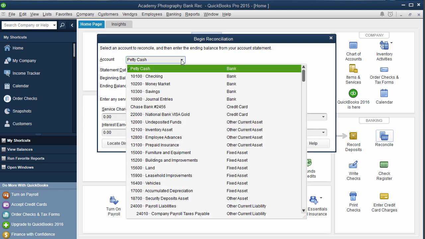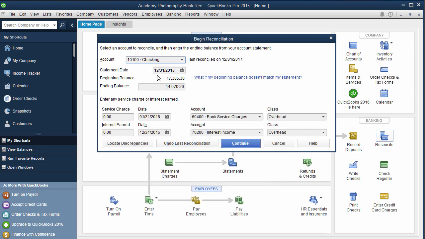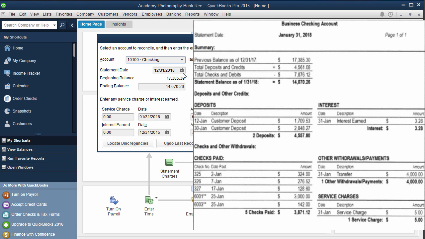Then you're going to drop down and choose which account you want to reconcile. Since it's the business checking account, we are going to select it right here, business checking. Then you'll notice it says the last reconciled date was December 31st, 2017. You'll notice on this bank statement, it says that it is January 1st, 2018.